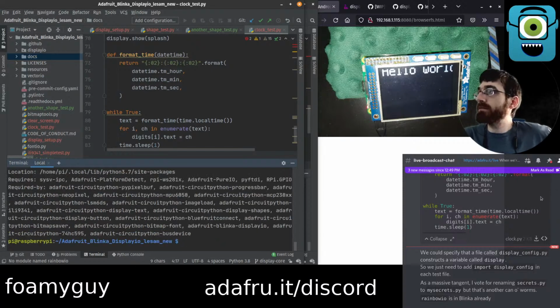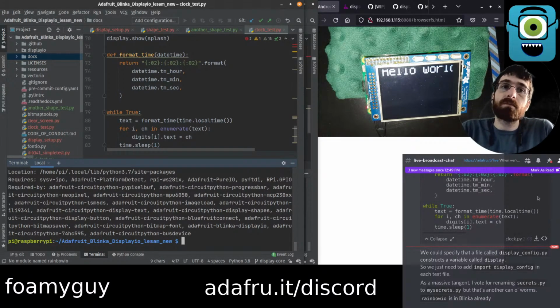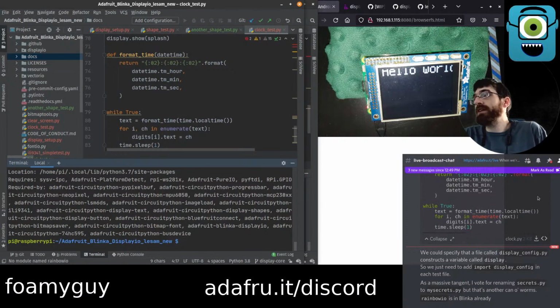Massive tangent, I vote for renaming secrets. Yeah. You know what I saw that I would also be down with is, where did I see this? This was on Whippersnapper. When you set up Whippersnapper, this is kind of separate from CircuitPython, right? The whole idea of Whippersnapper is codeless projects, right? So you're not writing CircuitPython code.